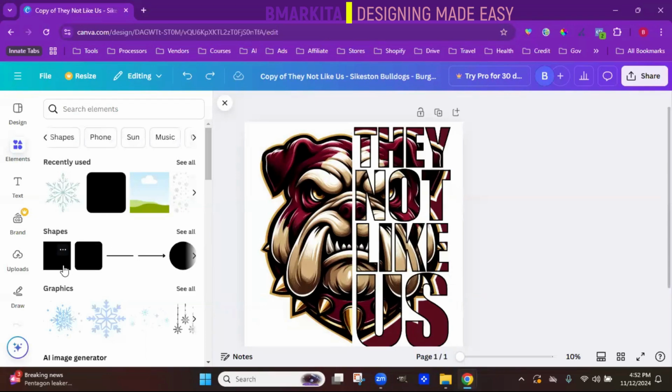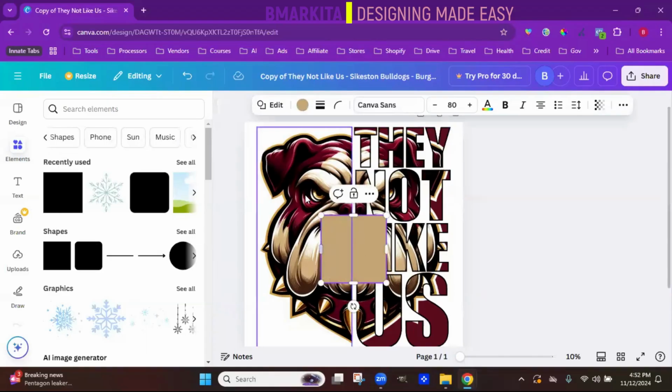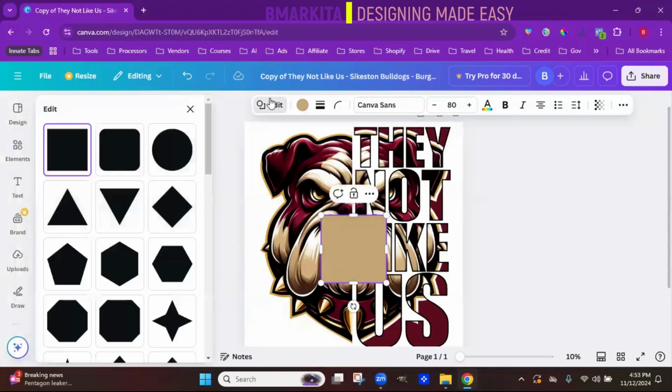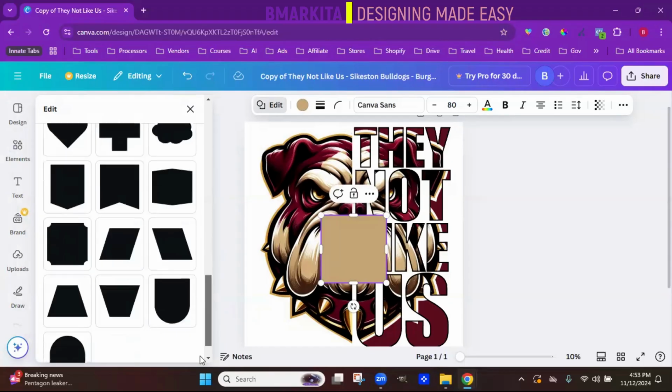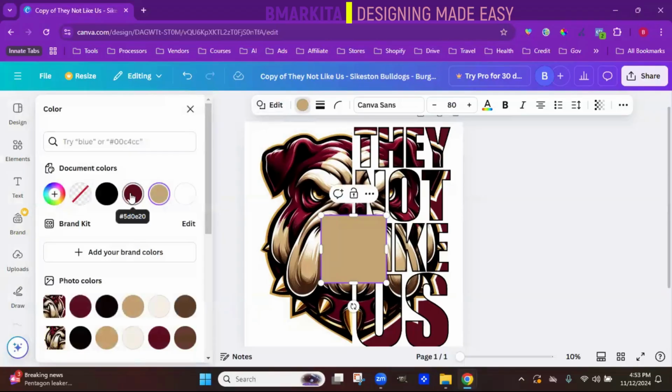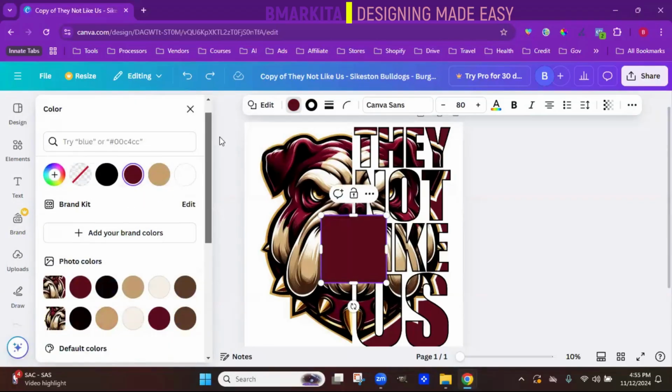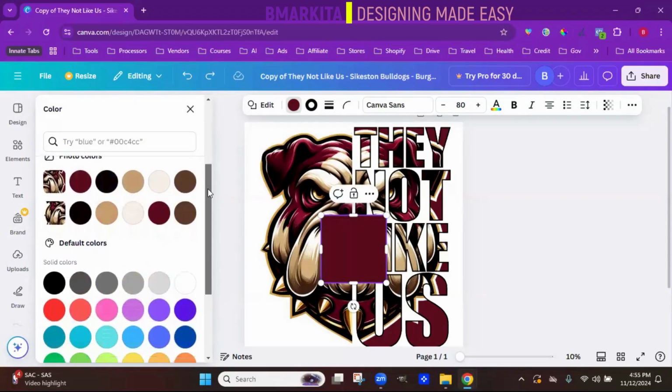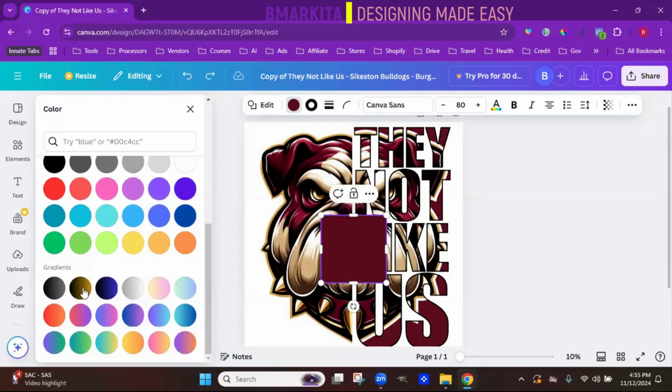But let's say we want to go to shapes. You click on it, it's going to give you one of the colors that's already in your design. So you can go to edit. You can go in here and change the shape if you want to whatever shape you want it to be. You can change the color. And if you want to do a gradient, you can scroll down and select the gradient color that you want.